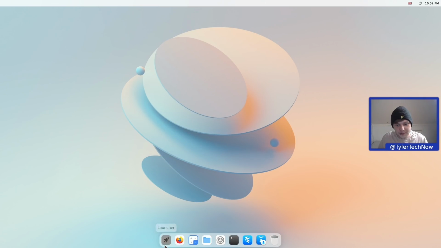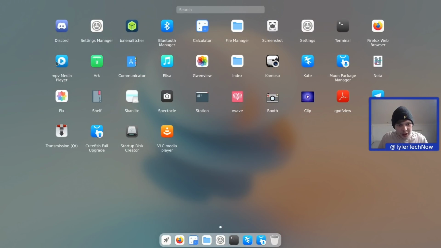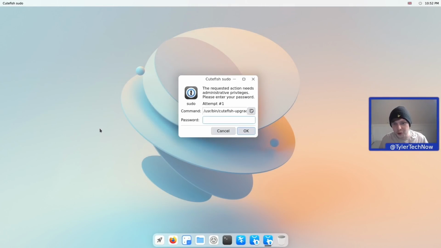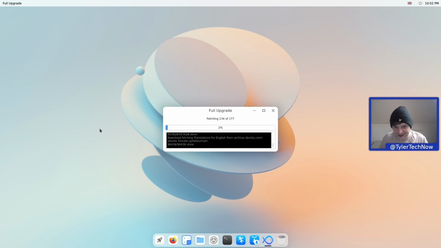Instead, what we're going to do is go and see if there's anything we can upgrade in here. So we have this package here called Cutefish Full Upgrades. Let's go ahead and see if that works, or if we're just going to have to pretend that the internet's not working for now. Okay, so that appears to be working by updating the cache, so that should be all good. So I'll pause the video here, let it do its full upgrade, and then we'll come back to it once it's finished.